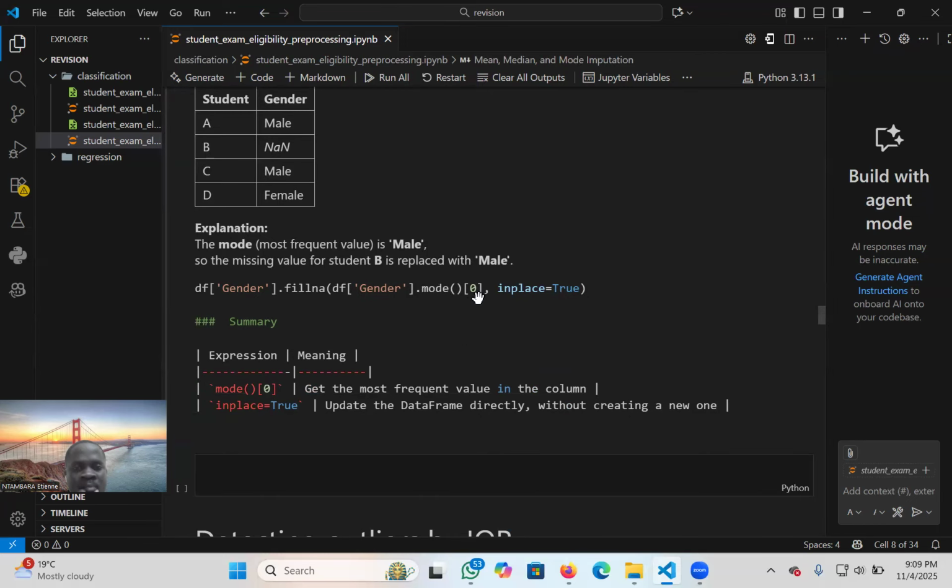How to implement it in Python? df, your current data frame, dot fillna, df gender, then dot mode 0, and inplace equals True. What does the 0 mean? The 0 means get the most frequent value in the column. In the feature you are working on, we say 0 because we need the most frequent value.